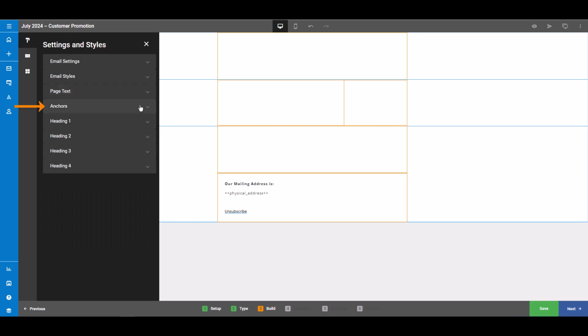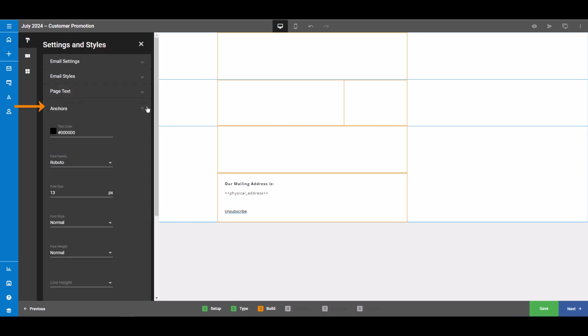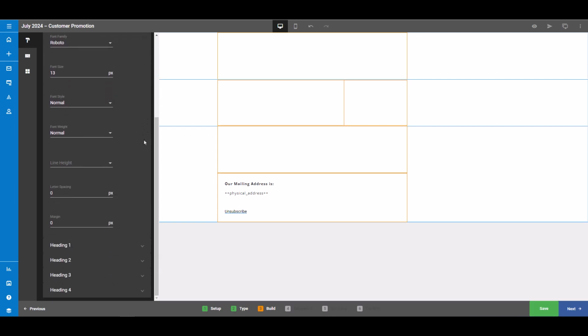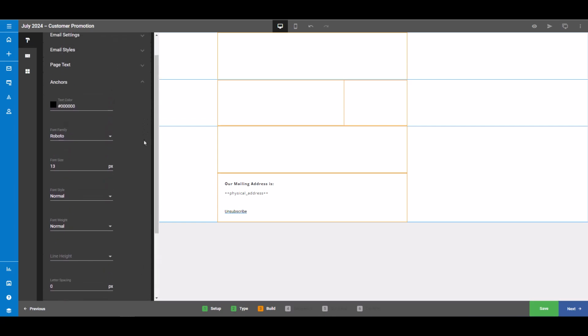The anchor section contains the text settings for the hyperlinks you include in the text boxes. You have the same settings available here as the page text. Additional settings can be made for hyperlinks within the text widget, such as adjusting the appearance of the underline.